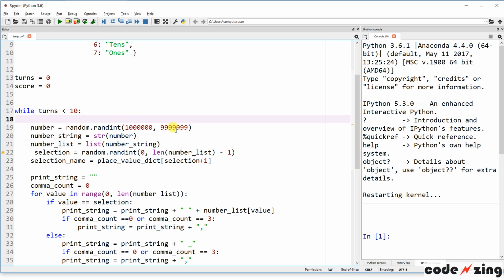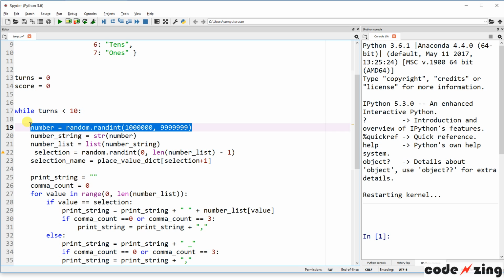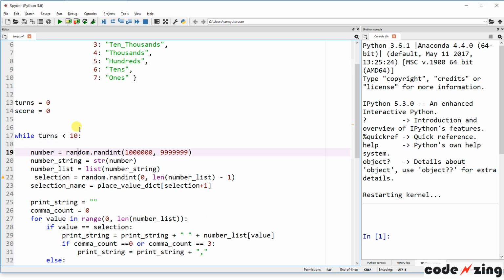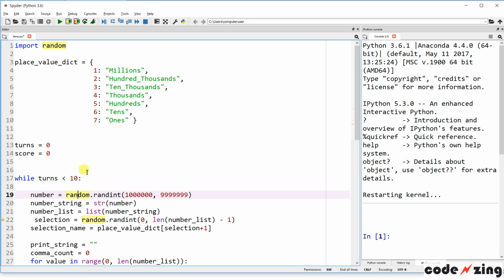What do we got next? It's going to generate the random number that we're going to be guessing the place value for. This is part of our random library that we imported. From the random library, pick the randint method and pick a value that is between 1 million and 9,999,999, so that way it always has a millions place and below.